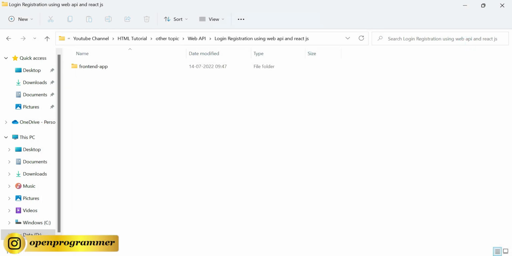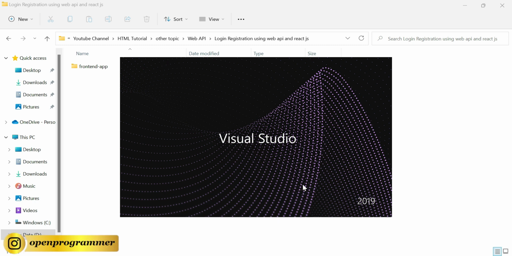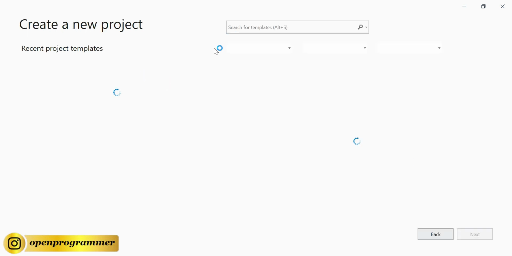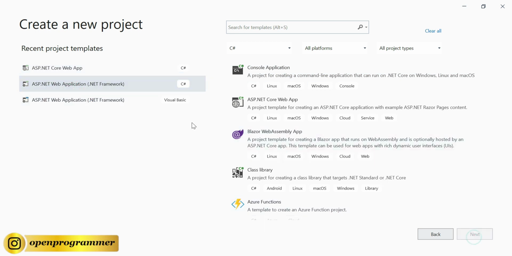Now let's open Visual Studio to create our Web API project. For this video, I'm using Visual Studio 2019. You can use 2017 or 2022. So click on New Project. From the template, we'll select C# and Web API. So you can see from here, click on Next.